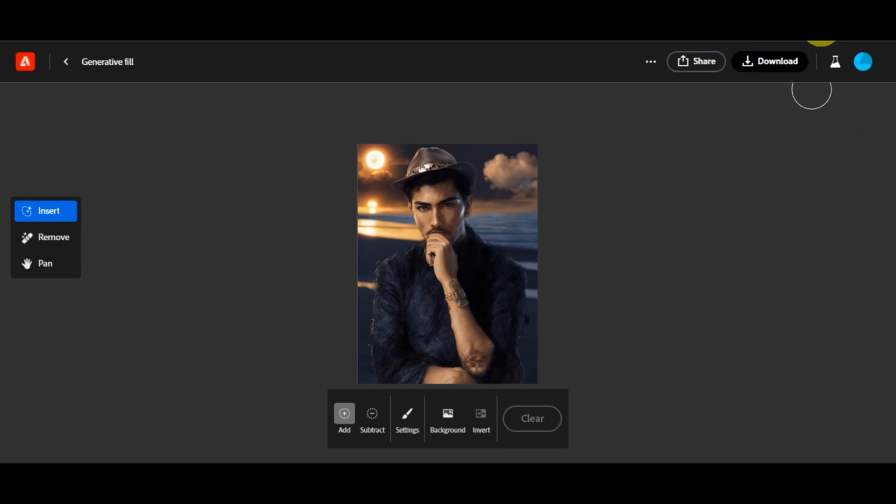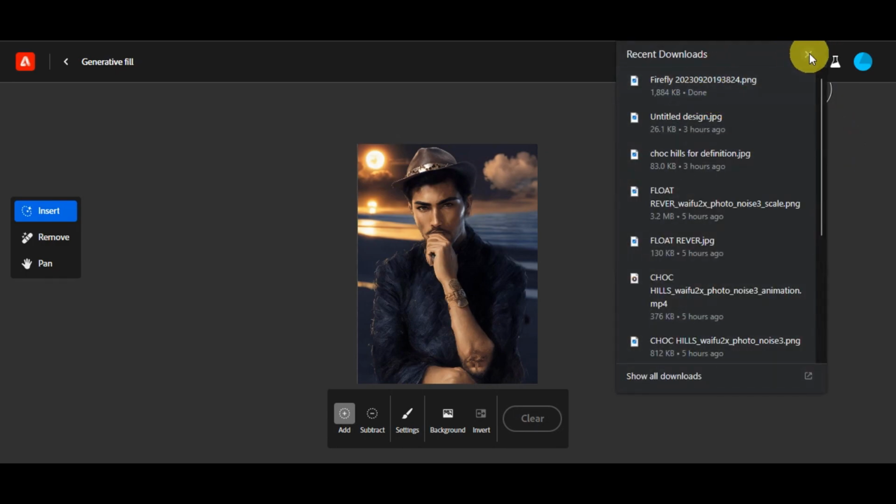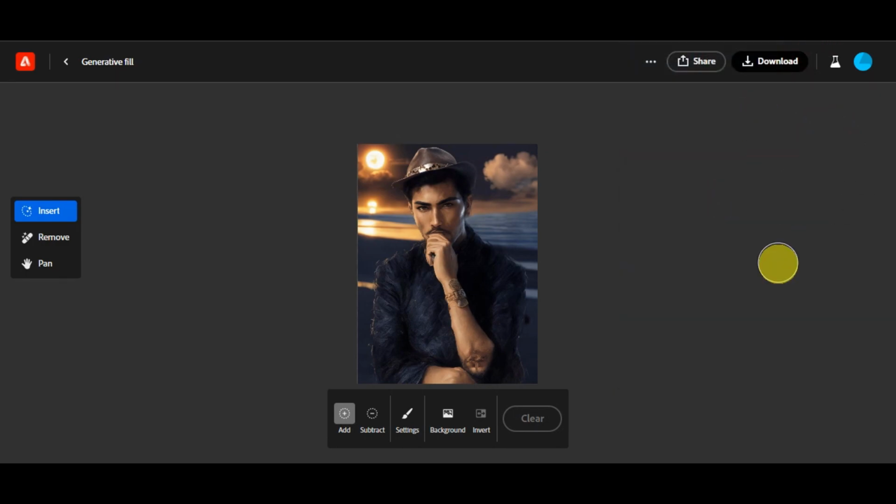As you can see, we've gone ahead and already saved the photo onto our device. And there you have it. You've gone ahead and learned the amazing feature of Adobe, which is the generative fill feature.